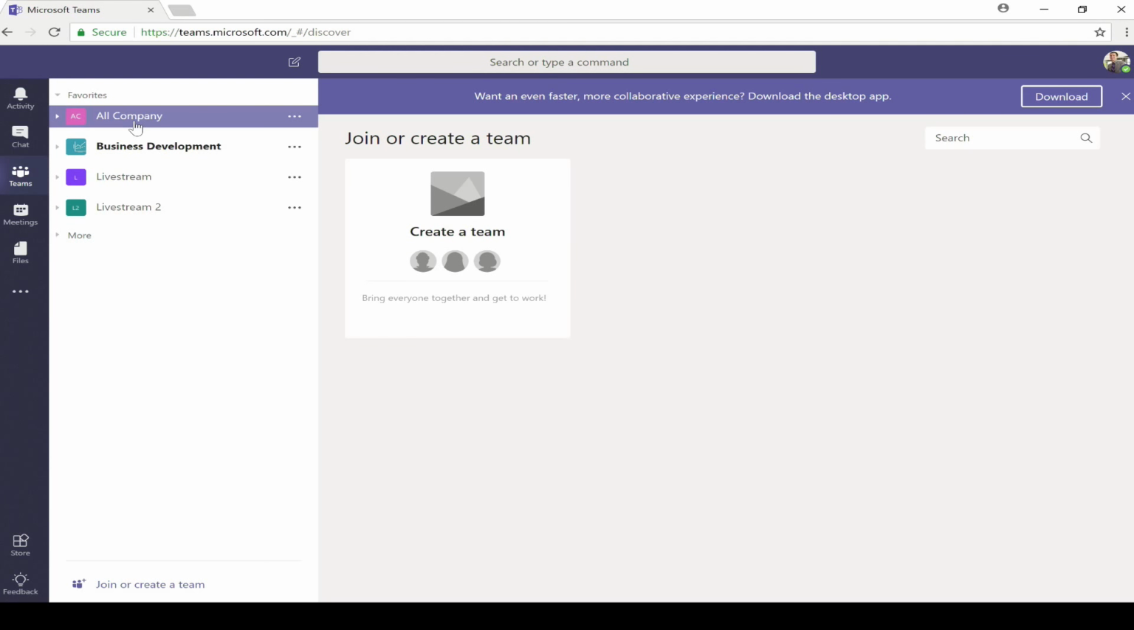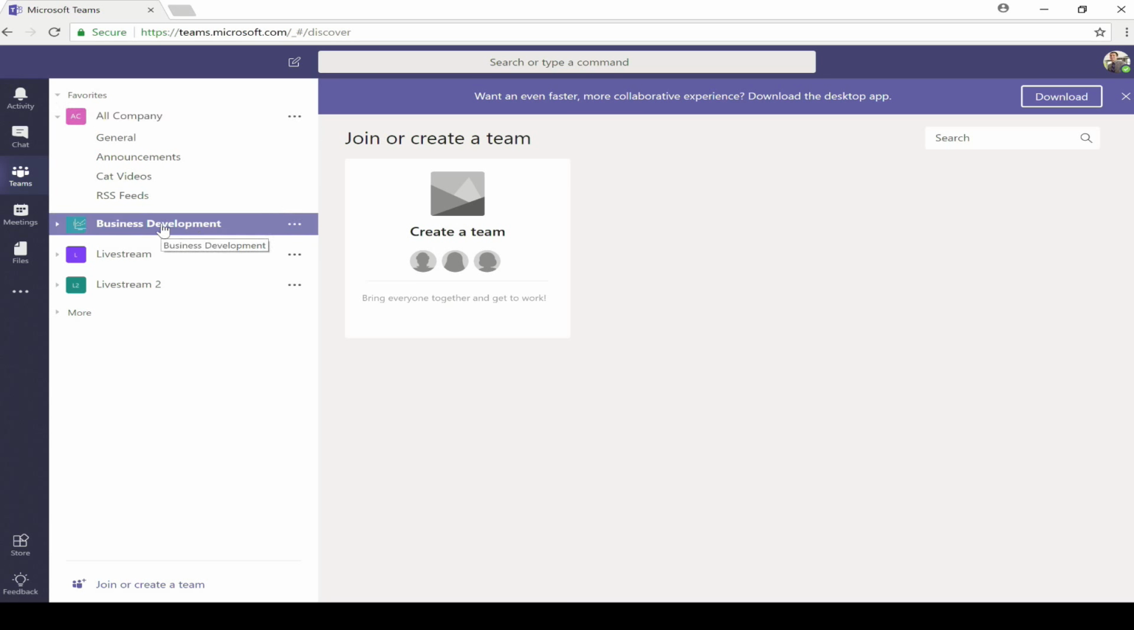Excellent. So on my screen, I've got a team here called All Company. Depending on the size of your company, it may make sense to have an all-company team. If you're over 3,000 employees, then all-company might be too many people in one team, and you'd want to break that into departments such as business development. But if you're small, less than 3,000 people, less than 1,000 people, having an all-company team is a great place for everybody to come and talk about whatever they want to talk about.